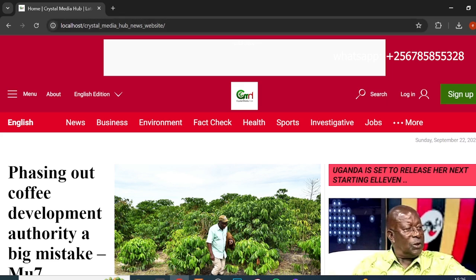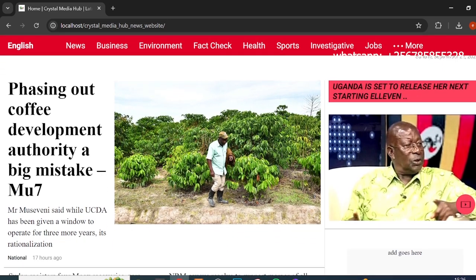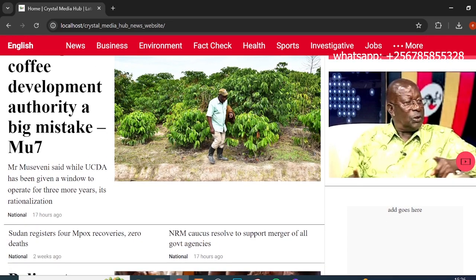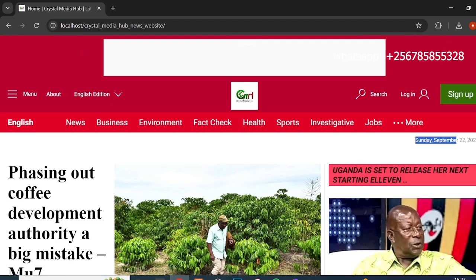In this page, you can see that it's fully working and displaying news. Here we have the news website, which has headlines. This is the first headline. It has a video section, a video highlight. It has today's date by default. It also has a nav section with categories.